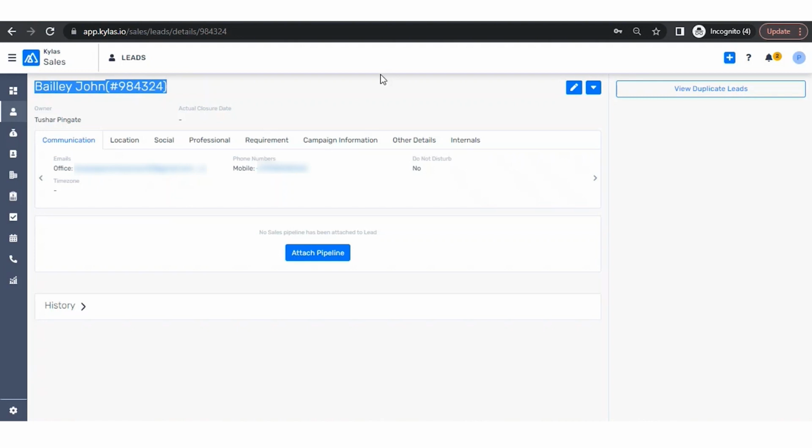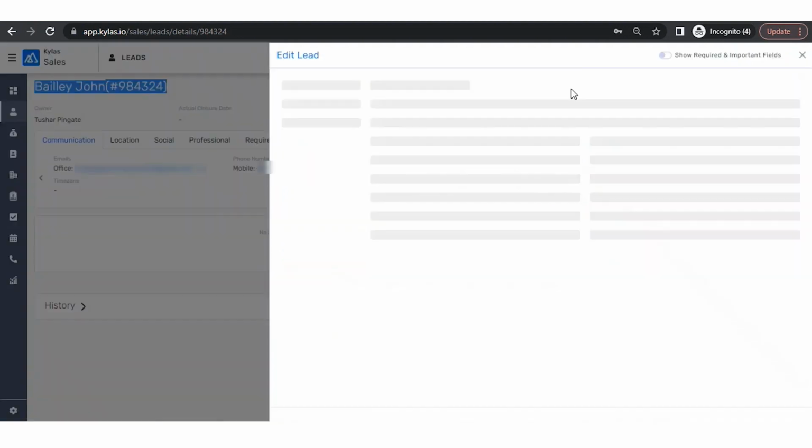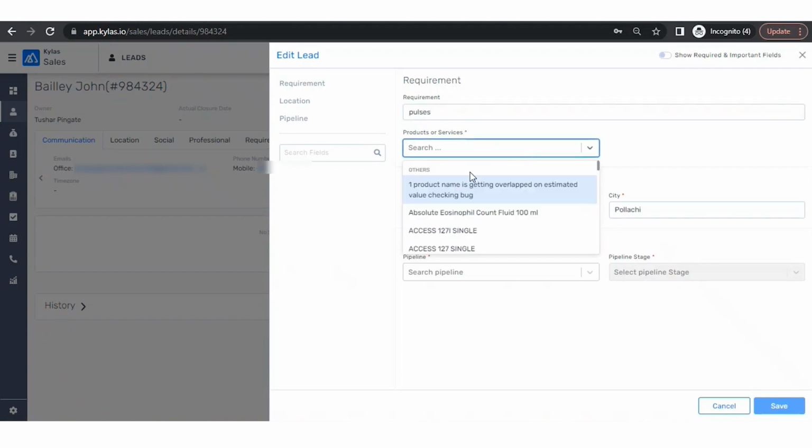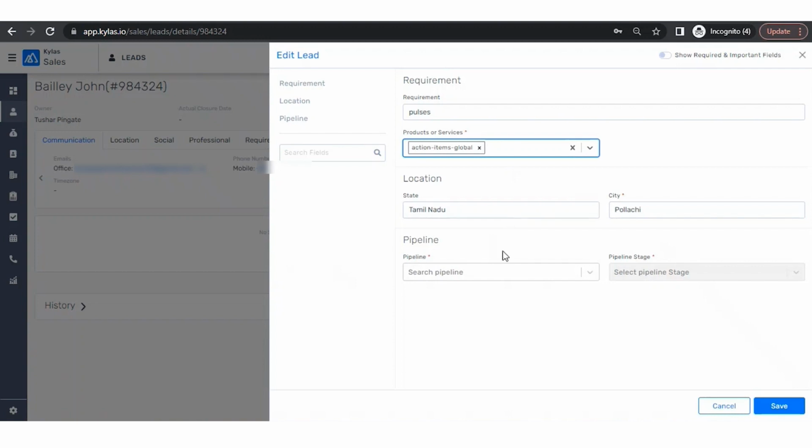So as a salesperson, if I am going to edit this lead, I cannot see those fields like first name or email to be updated, right? Only those fields can be shown over here that I want to get updated. Like let's say this is the requirement. I am selecting any of the product. As a salesperson I want to bring this lead into my pipeline, so we select a pipeline.